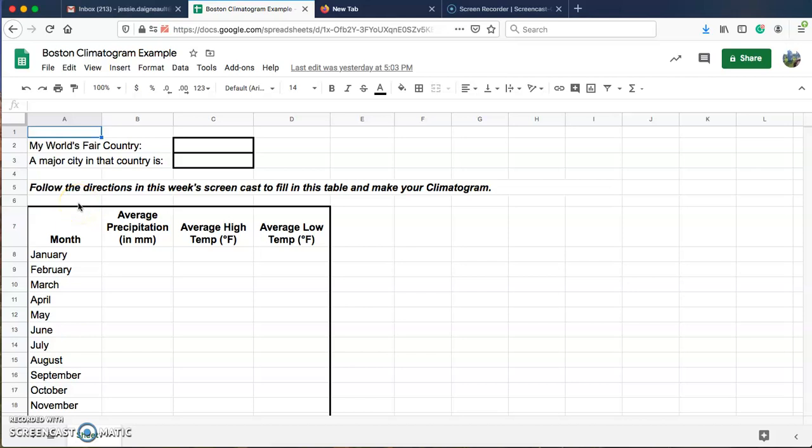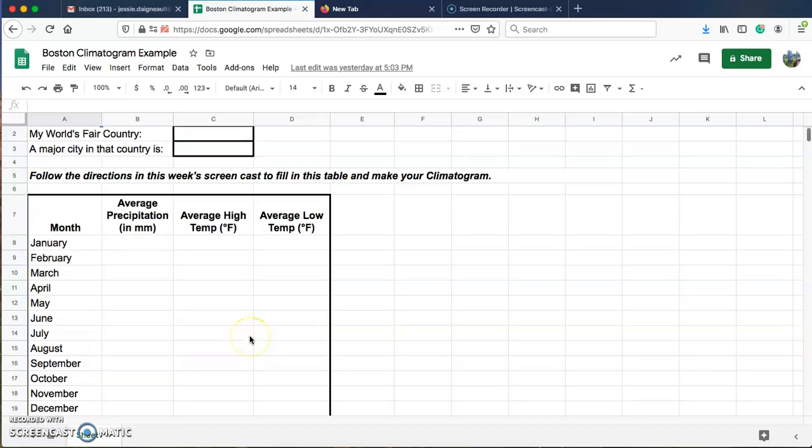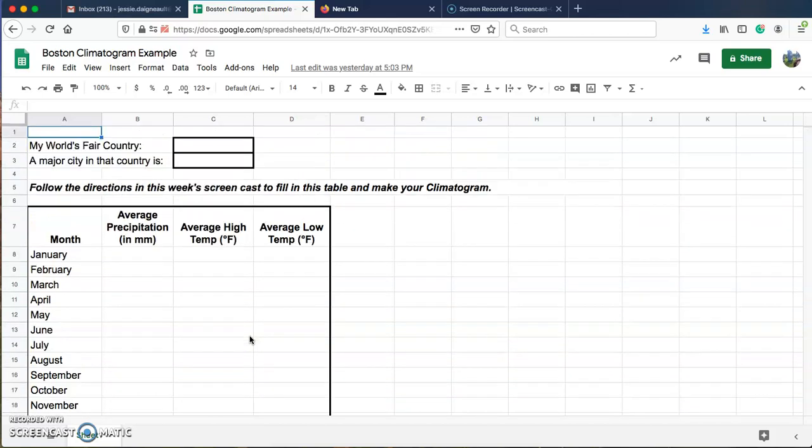Okay, I'm going to walk you through how to make your own climatogram. You have a copy of this on Google Classroom that you can edit. I'm going to go through it step by step. Please feel free to pause the video, complete the step, and then come back.